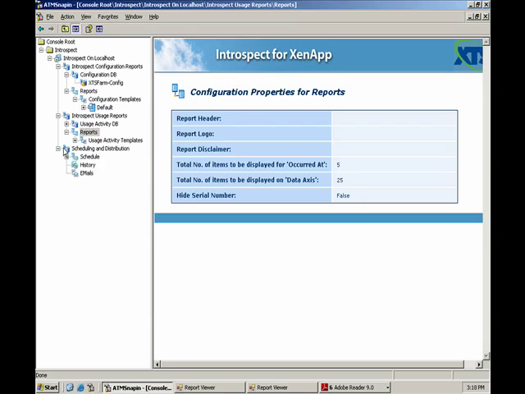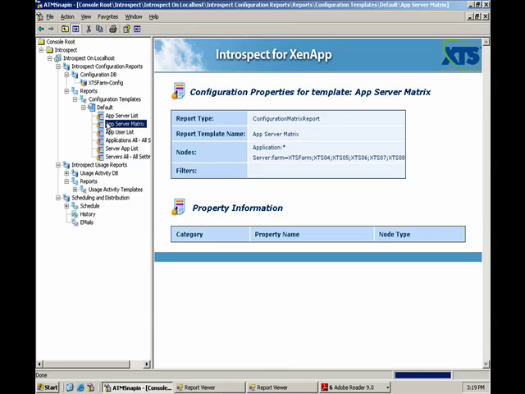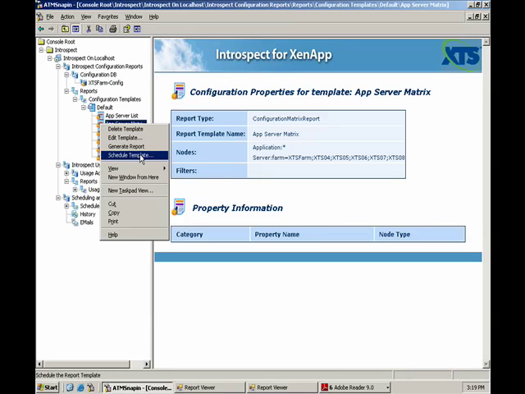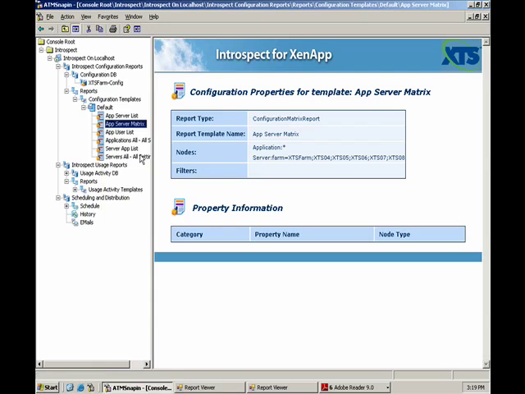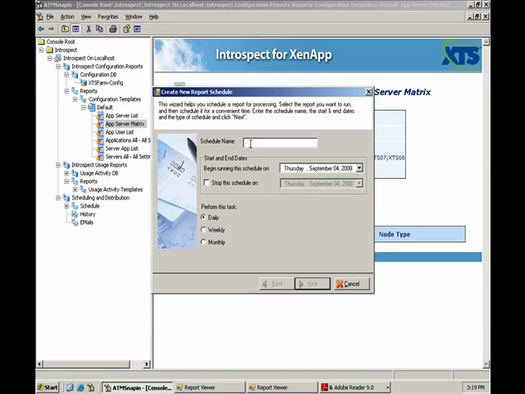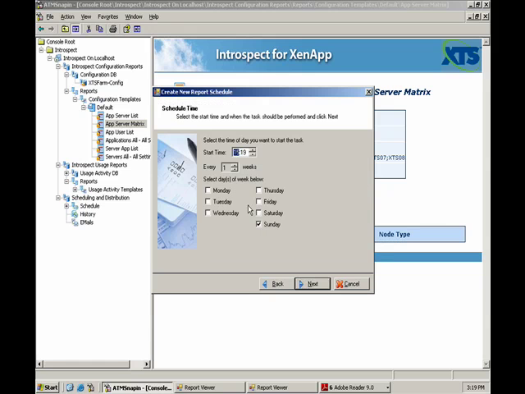What about the scheduling and distribution? Scheduling and distribution is where, once you have the reports that you want to generate, you can easily schedule those. So this is that matrix report that we were looking at. I could schedule it, set it up to run, we'll say, weekly. I want it Sunday.